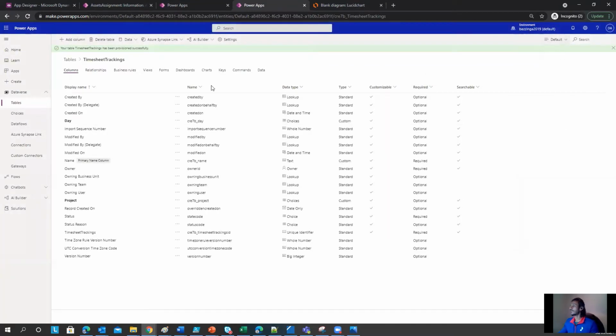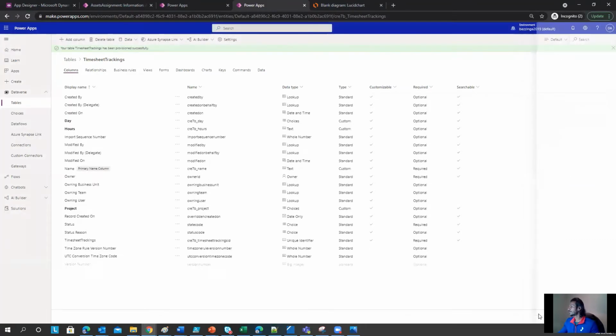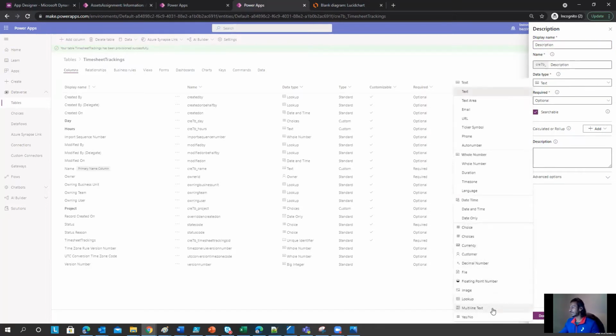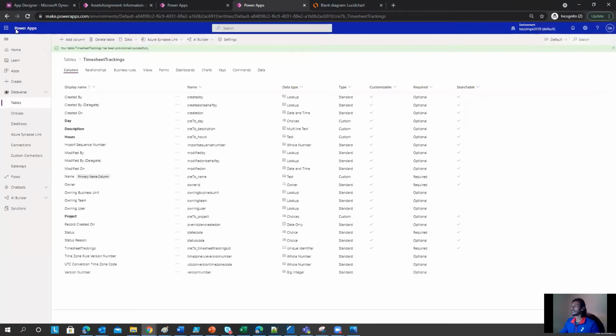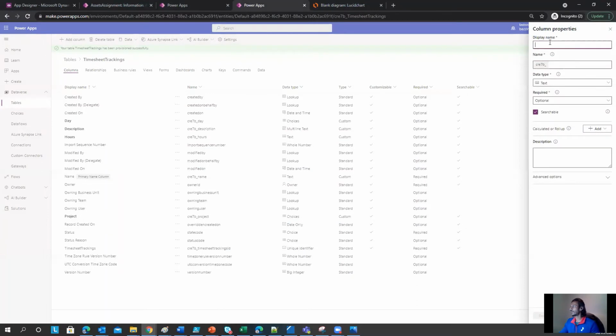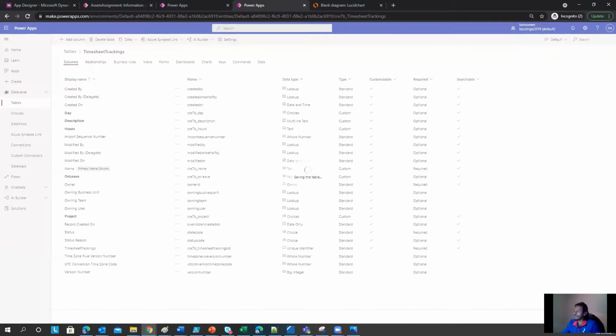Next is we need a field for hours. Let's just add one field for hours and one more for description. Typos here, let me fix that. And now this field is a multi-line field. So let's select a multi-line text here. And lastly, we need a checkbox for on leave. So let's add one more column, on leave, and let's make it a yes, no field. And that's pretty much it. So let me save my table here.